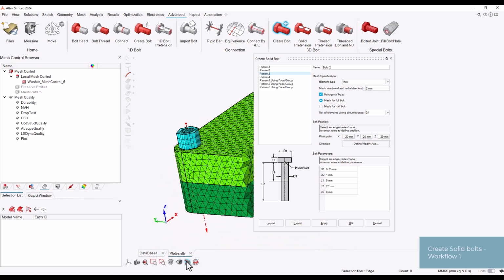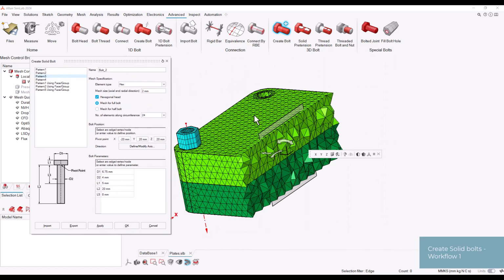By enabling a cutting plane, we are able to see the cross-section of our newly generated bolt as well.